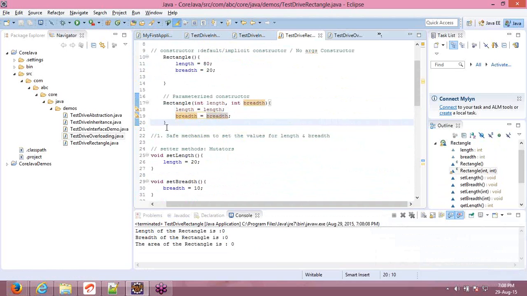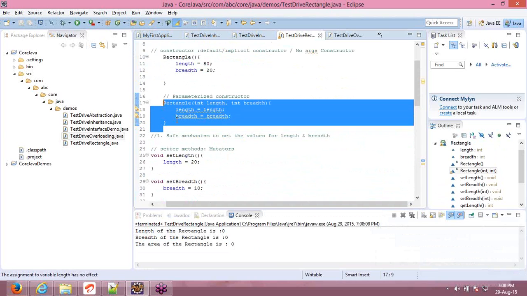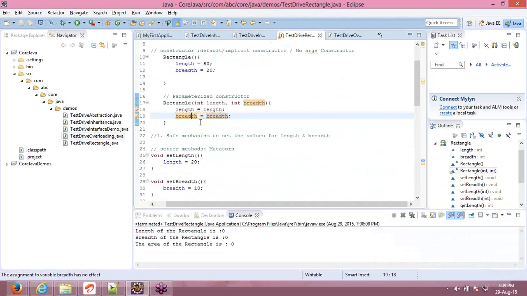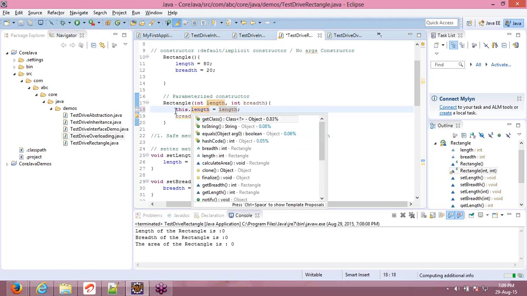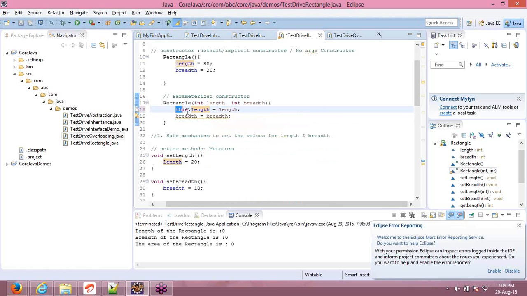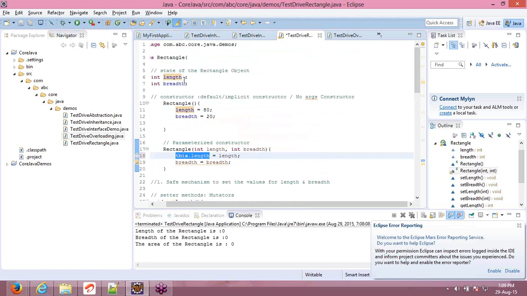You can write this dot length equals length. I am about to introduce the keyword this, because I am referring to my rectangle class length. So this refers to the current class object.